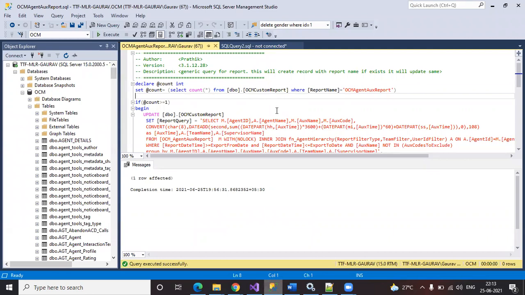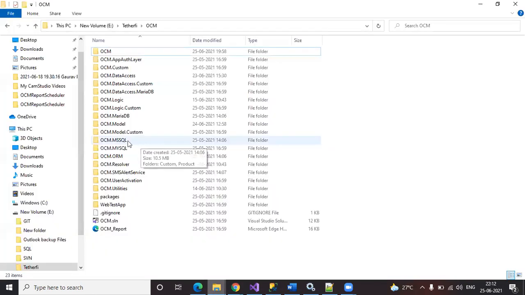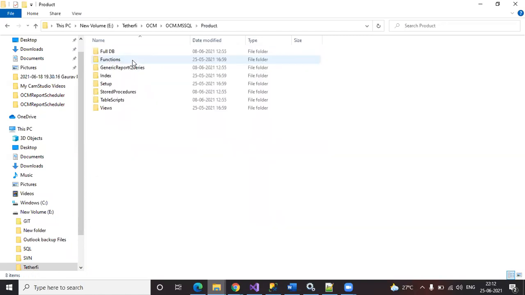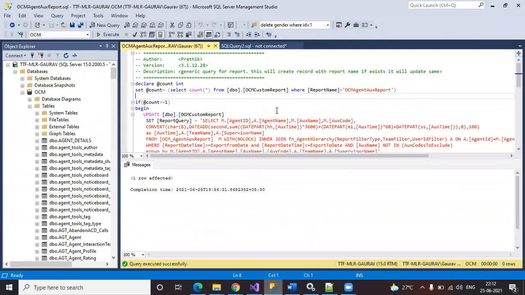Now, in order to do so, you need to run its respective generic query. Depending upon the provider name that you have mentioned within the connection string, whether MS SQL or MySQL, select the folder respectively, click on product. Here you should be able to find generic report queries. Within this, you'll be able to find the generic query for agent aux report. Now, through Management Studio, you need to navigate to that particular folder and execute that particular script.